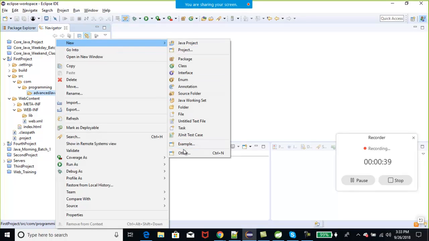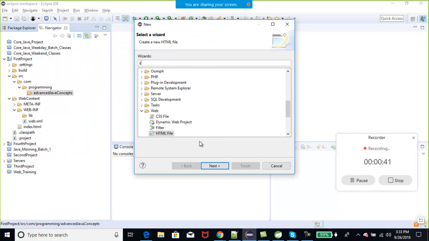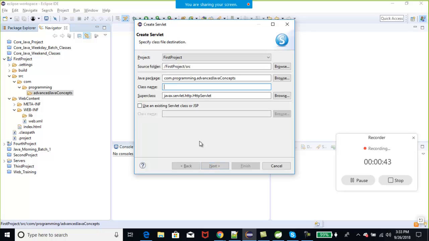So how should I create it? New, Other, and just click on Servlet. Press next and mention any class name over here. Let's say this is my first servlet, so the name of the servlet is FirstServlet. Just one second, let the name of the class come up.